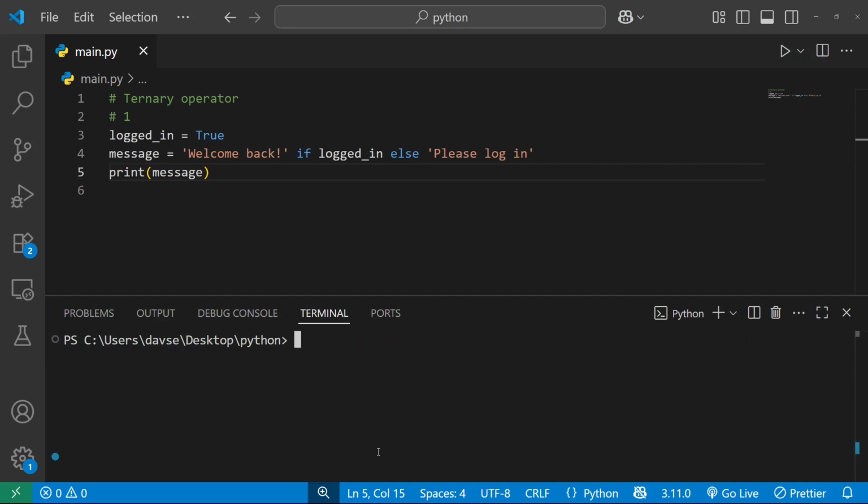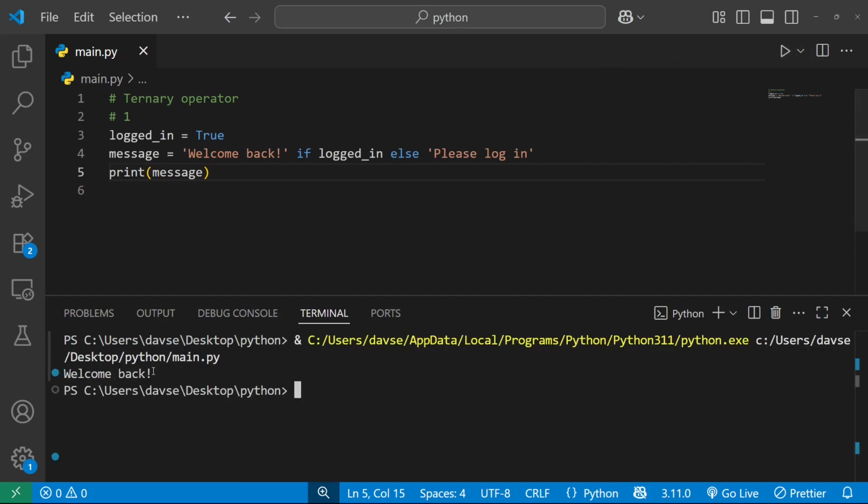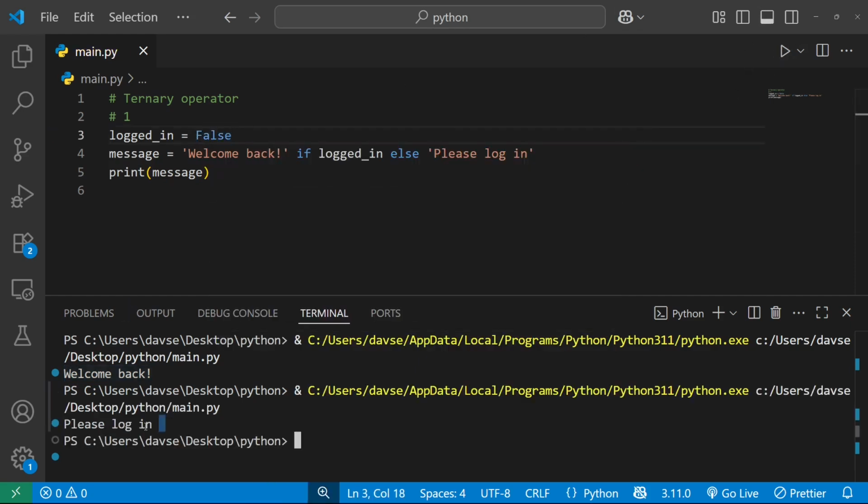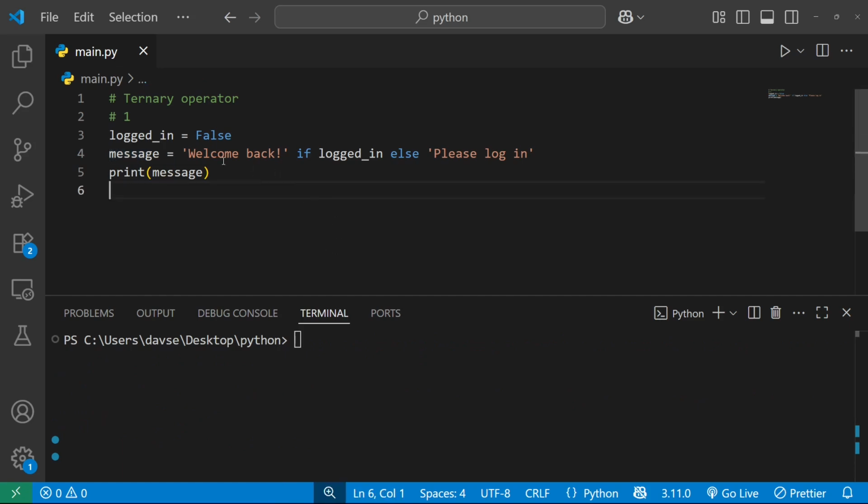Maybe I will clear it. Okay, so now welcome back. If it is false, okay, I will run it, please login. So if it is false, this value comes back. If it is true, this value comes back. Okay, and it is stored in the variable message. I hope you understand. And again, this is the ternary operator.